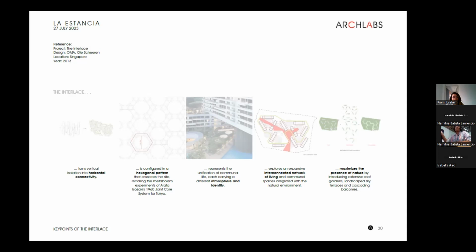But something interesting about Interlace is that they turn vertical isolation into horizontal connectivity. Their problem was that they wanted to transform the idea of the tower, not just creating multiple towers in vertical, but also extending them in a horizontal way. They also configured all the apartments, all the blocks, in a hexagonal pattern. This hexagonal pattern is really interesting because they can move it, turn it, and create a really interesting form.